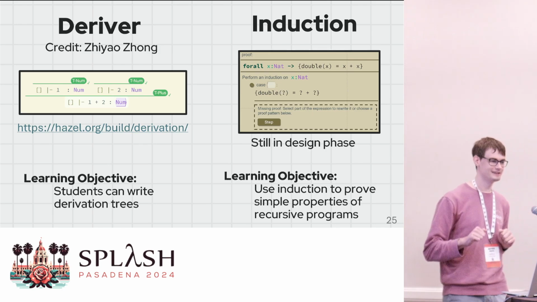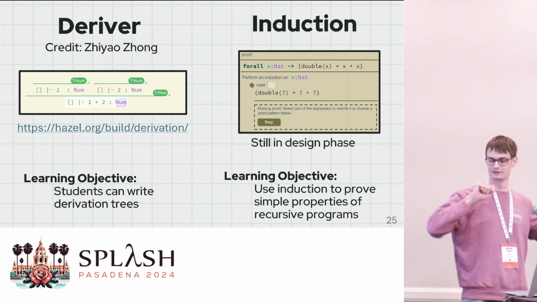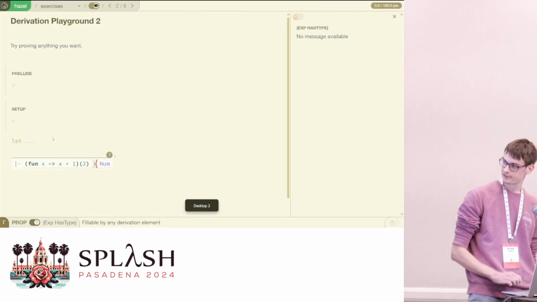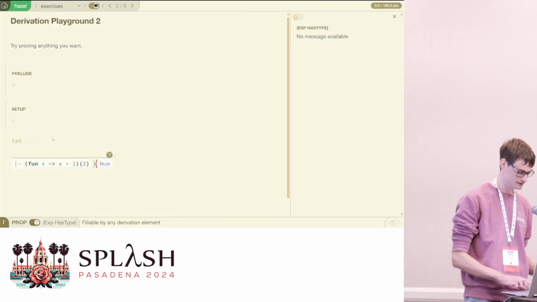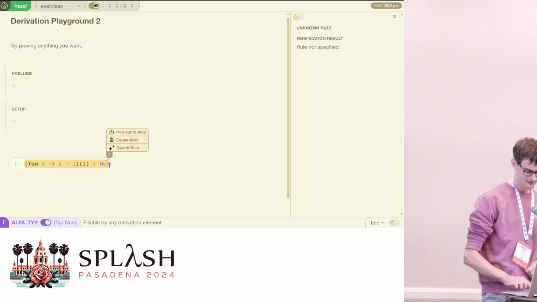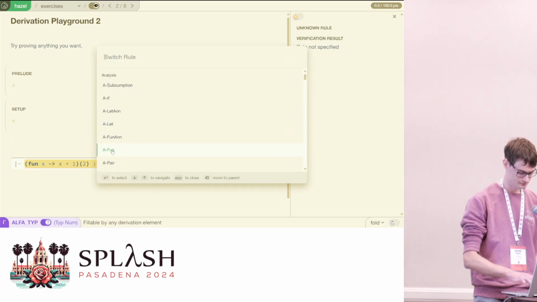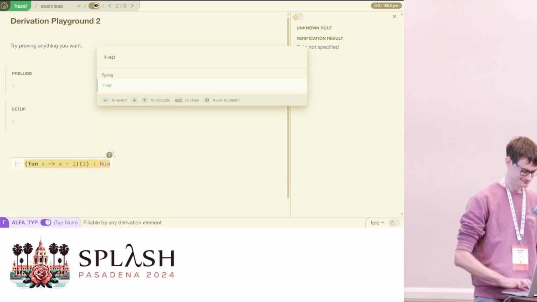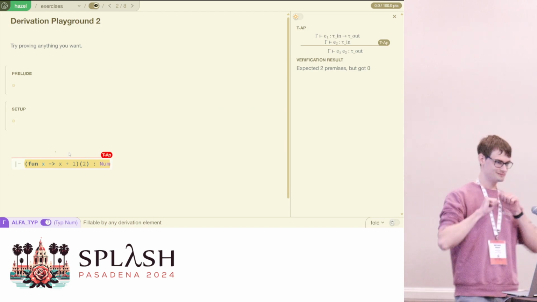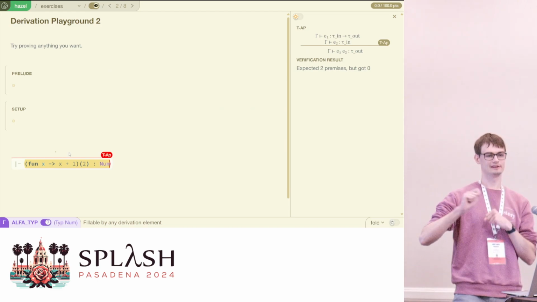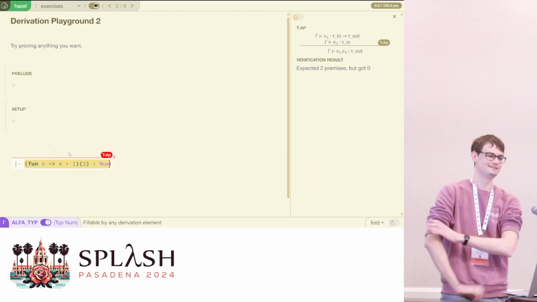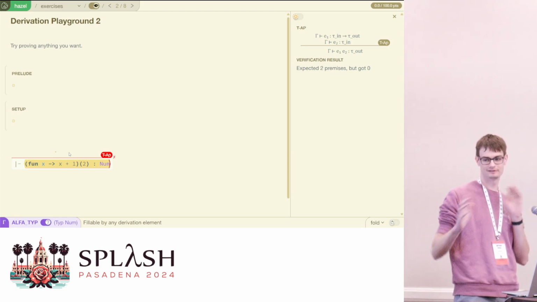So the goal here is to teach students how to write derivation trees for typing judgments. We've got this built into Hazel now, so we're trying to prove that this function application returns a number. So we'll find the application rule, typing application, from the class. And because the objective here is for students to learn how to produce these proof trees, we don't want to do all the work for them. So this is again about doing the scaffolding rather than support.